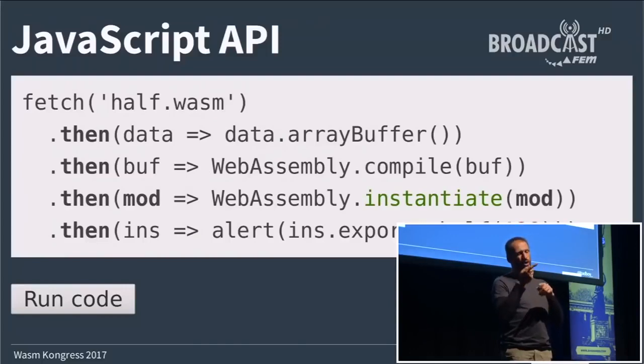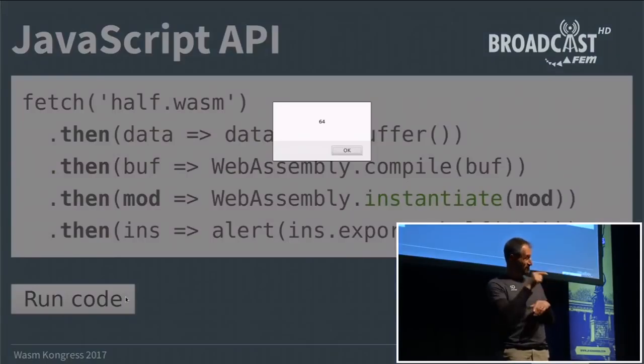Now, to actually call this from the browser, there's a new web API as well, where you first need to fetch the data from the server. Then you tell the engine to compile this code, instantiate it, and then you can access the exports. And if we call the function half on 128, we actually get 64, as one would expect.